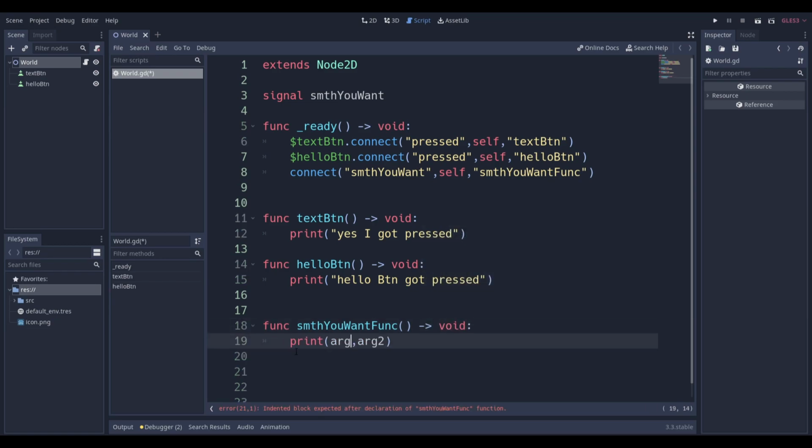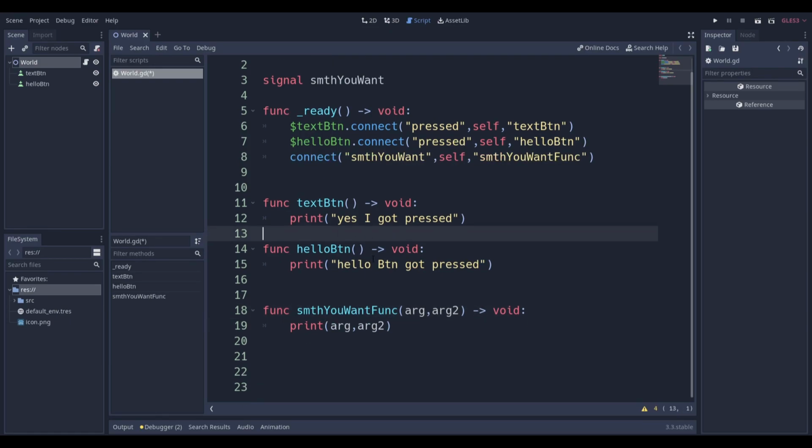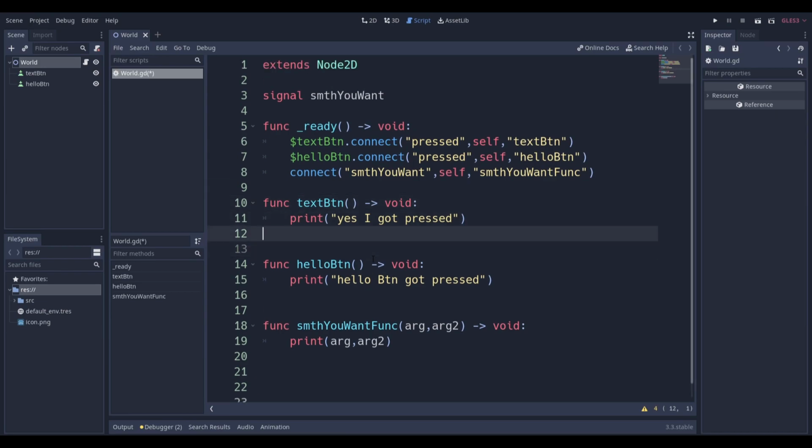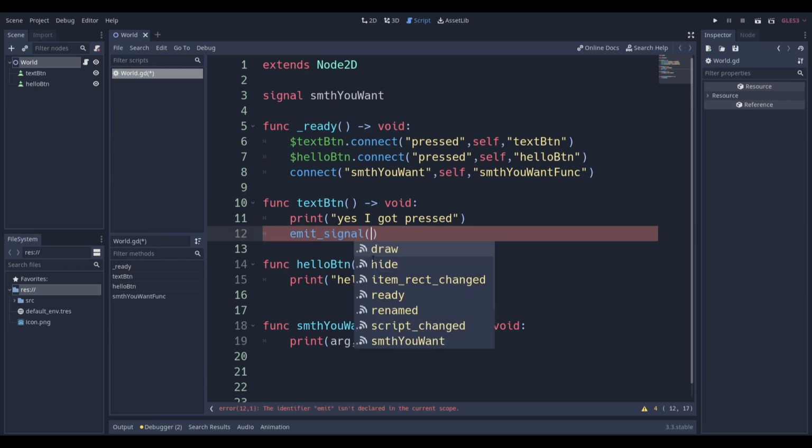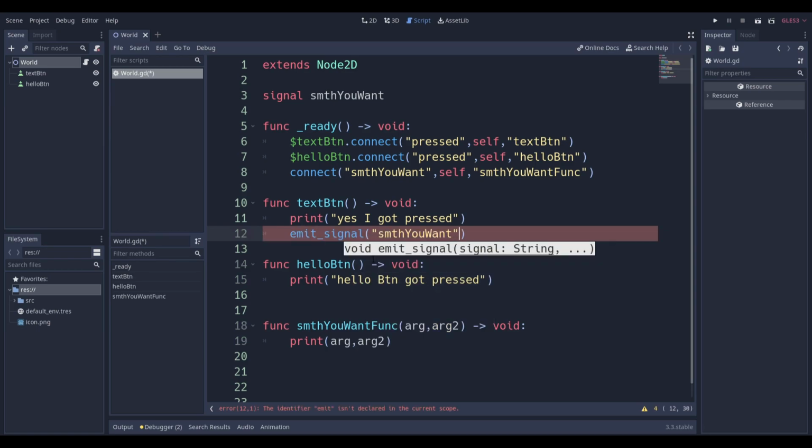Let's say I want it to accept two arguments. So I'm going to define two arguments. I don't know what type of data they're going to be, but let's say I have two arguments that I want the something you want function to accept. How do I do that? In my text button function, I'm going to say emit signal, something you want. And then you can see it says comma, dot dot dot.